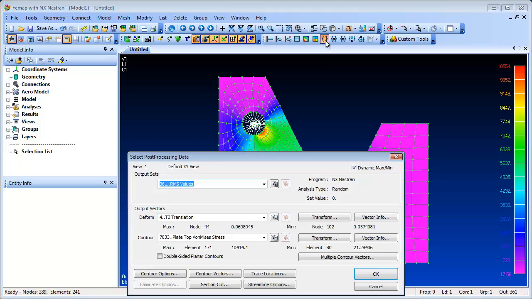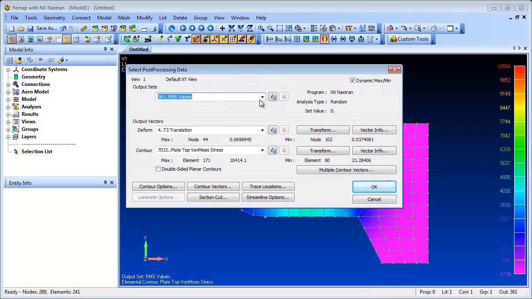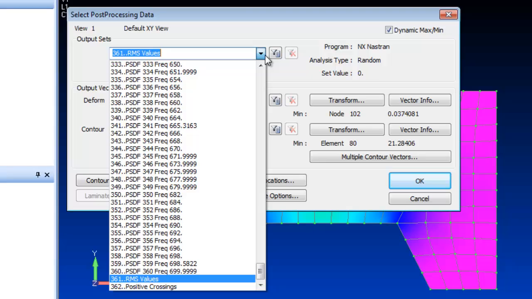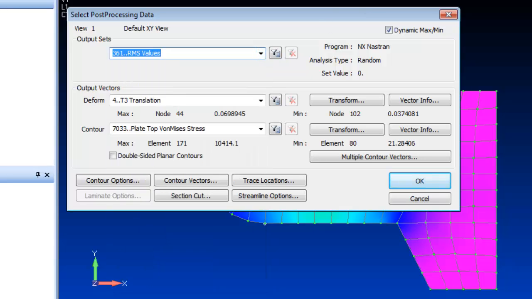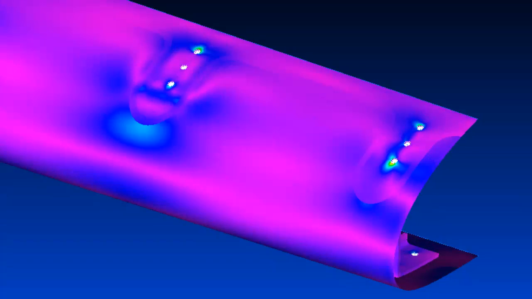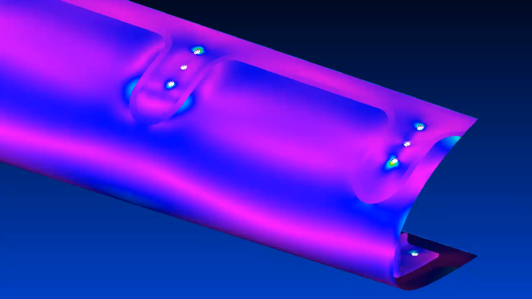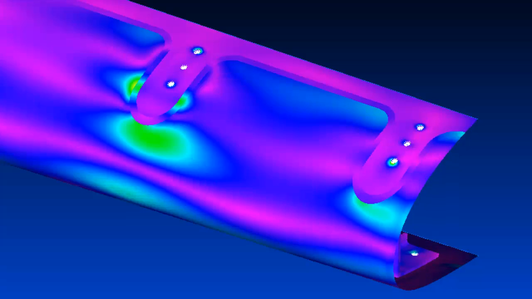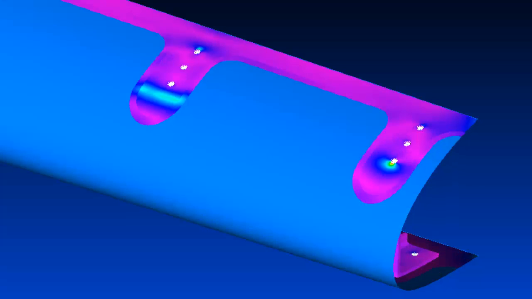FEMAP 11.1 can display RMS Von Mises output for random analyses. Stresses are calculated using the Sandia Labs method. Also, transient response composite ply results are now available. You can review stress-strain output for individual laminae or smeared across the laminate at each output step.